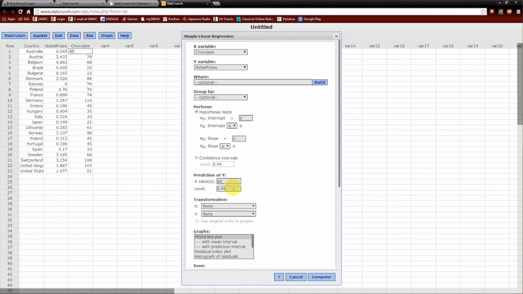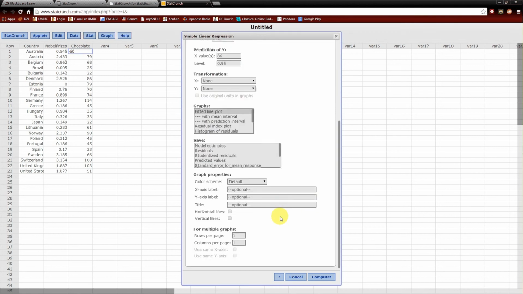This will also give me a confidence interval for the prediction. And really nothing else needs to be done for this problem. Or in general, nothing else needs to be done. We could do a graph if we want. So yeah, might as well do a graph. Default. This should be good. Compute.